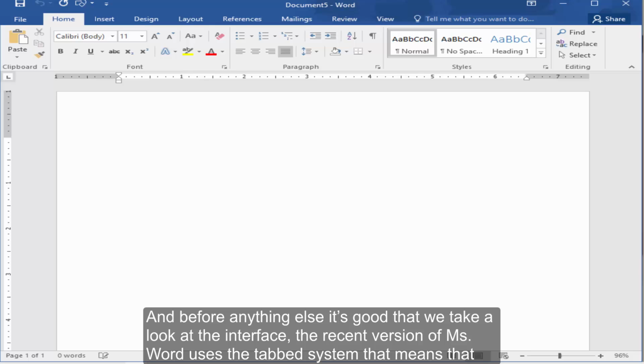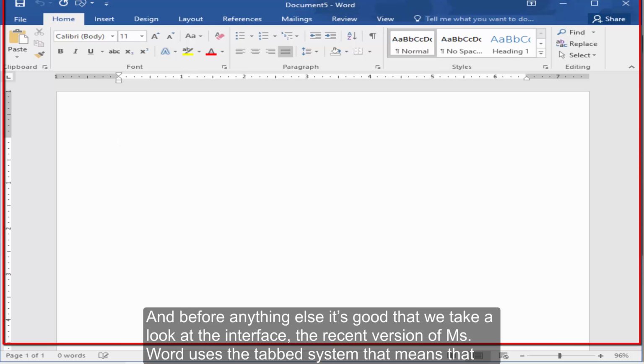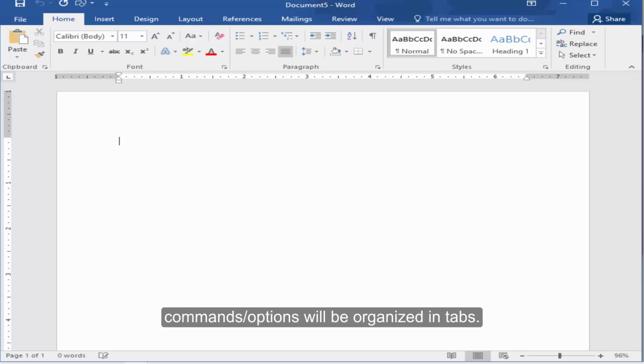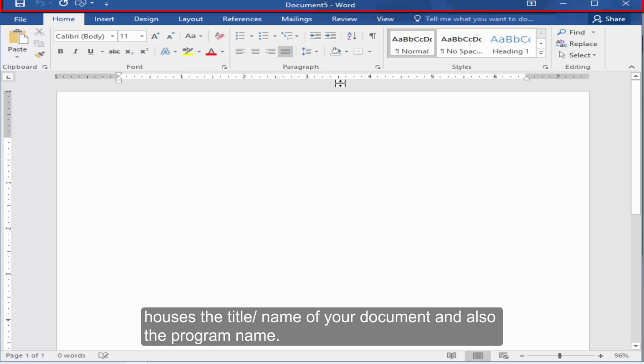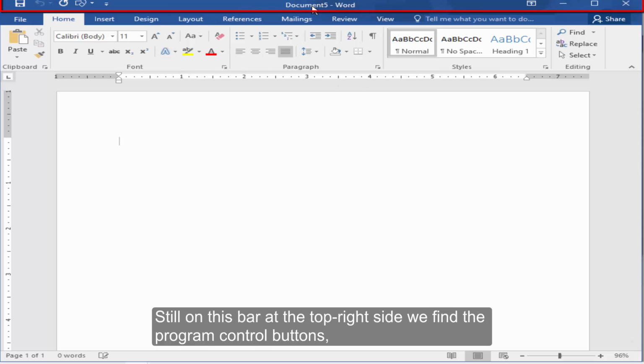Before we get started with the program, it's good that we take a look at the interface. The recent versions of MS Word use the tabbed system. That means its commands or options will be organized in tabs. Microsoft Word interface is structured using bars, and from on top, we have the title bar. This houses the title or the name of your document, not to forget the program name.